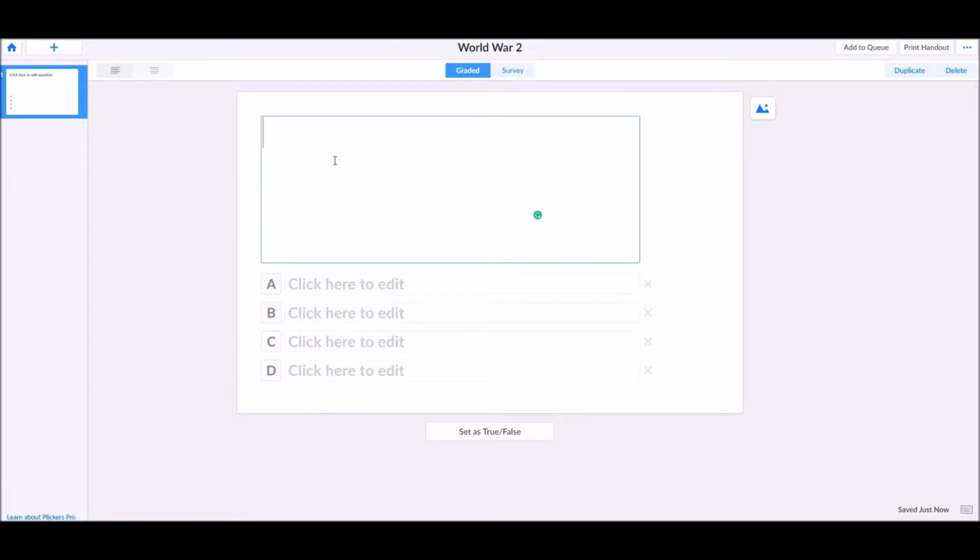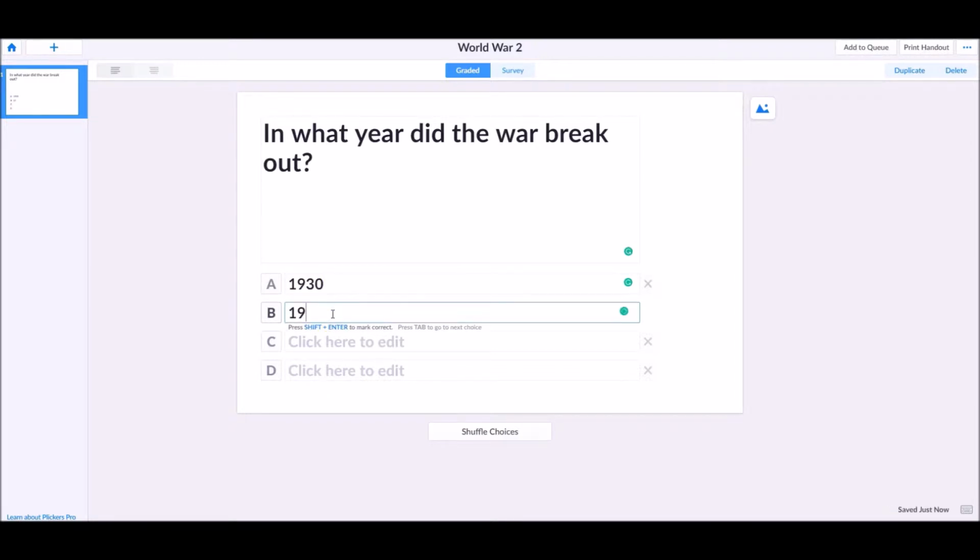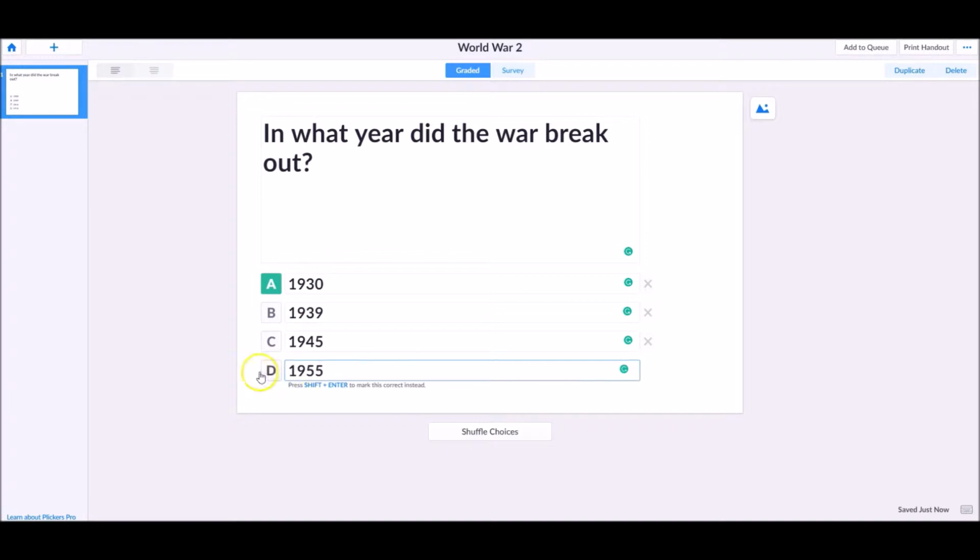Okay, I'm going to think of my first question, so simply type the question in. So, in what year did the war break out? I'm going to give some different options for the children to answer. Let's go 1930, 1939, 1945, 1955. You can then select what the correct answer is just by clicking down the side here. So in that case, I'm going to go for B.